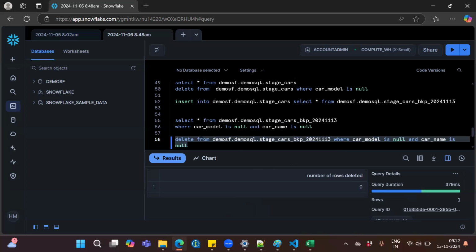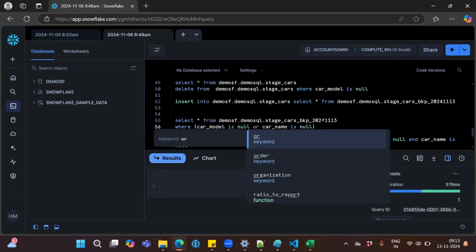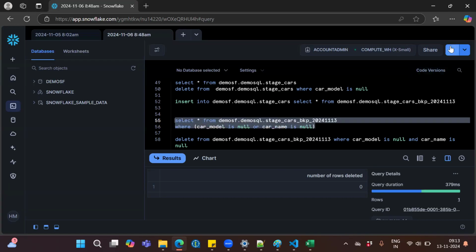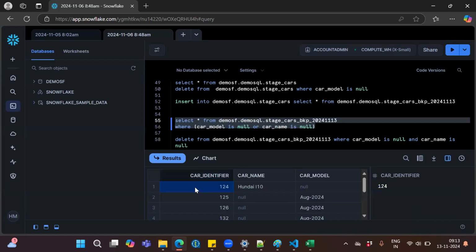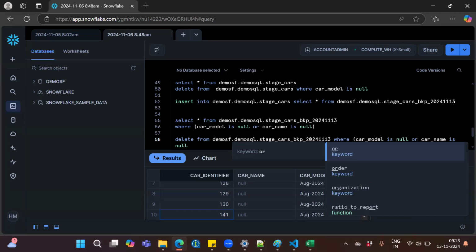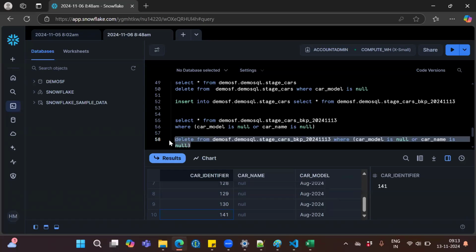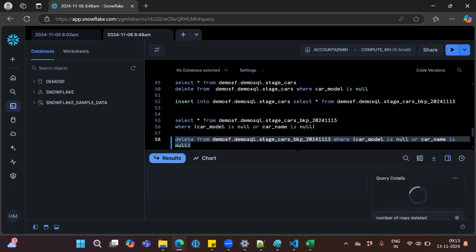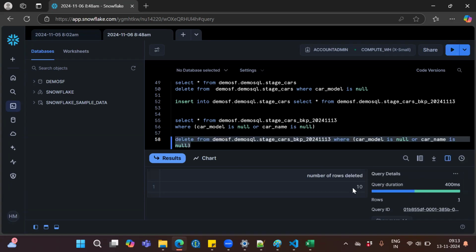Okay. But in case if you want to delete the data, whether it is a null in car model or whether it is in car name, if you write OR, then how much data you are getting, see, that data will be deleted. Okay. 1, 2, 3, 4, 5, 6, 7, 8, 9, 10 records it will be deleted if you give OR. So what I will do? I will put the OR. Okay. Now I'll run this. See, 10 records got deleted.